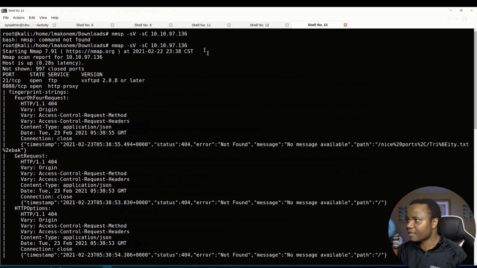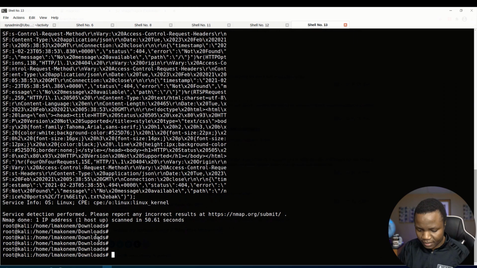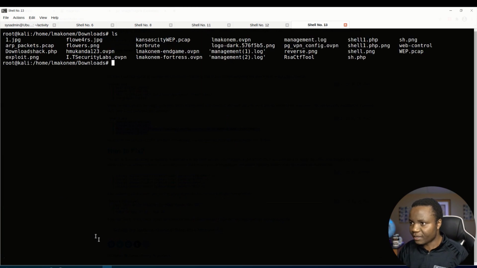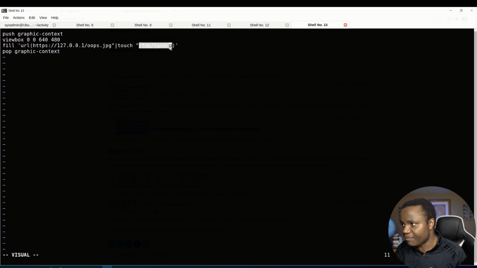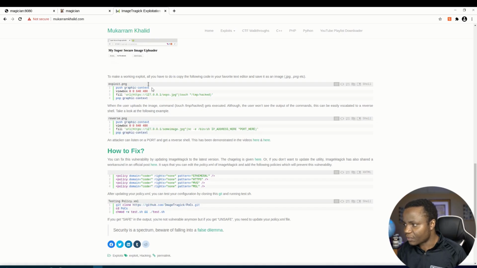But in this case, let's go ahead and clear. You can use maybe vi exploit.png. This is the way it should work. All right, so if you have an exploit.png like that, if we touch this and upload this to the site, it will execute the command touch and create a temp file called hacked, but that will not do us any good for that. So that was the first part here.